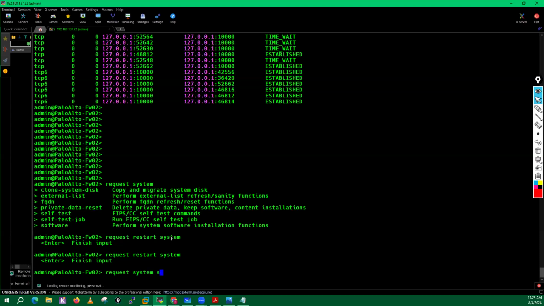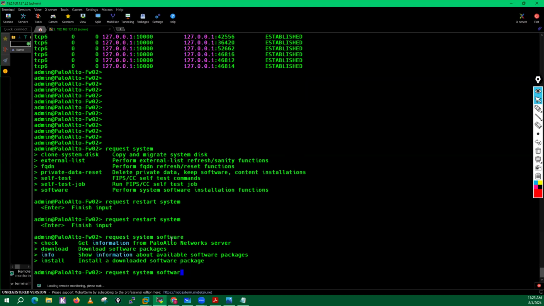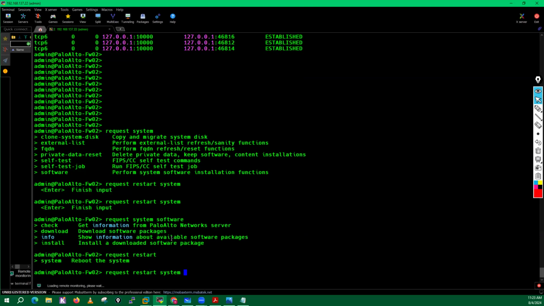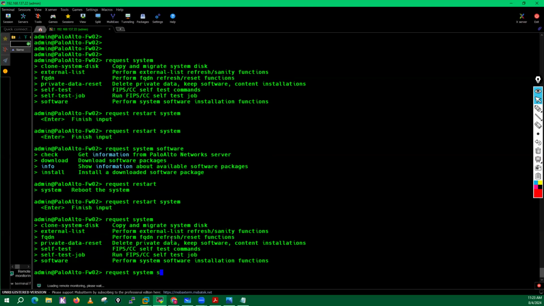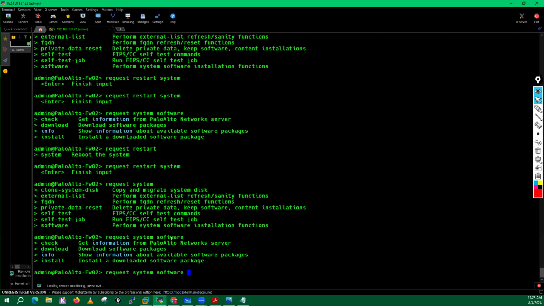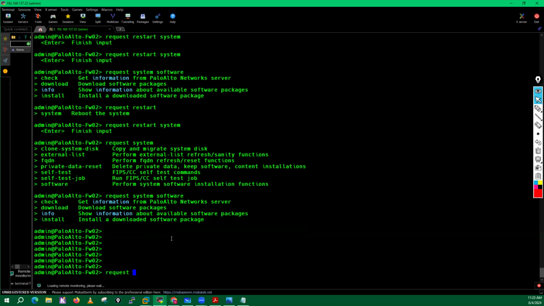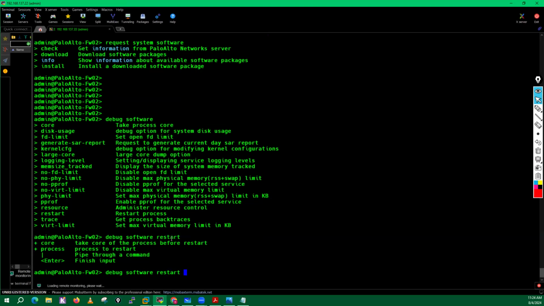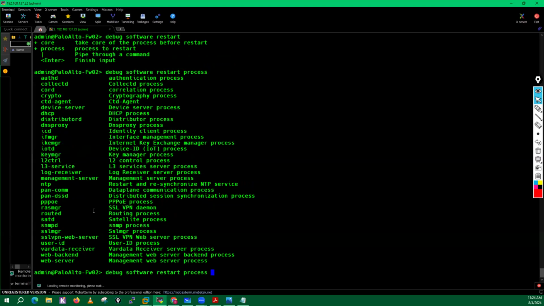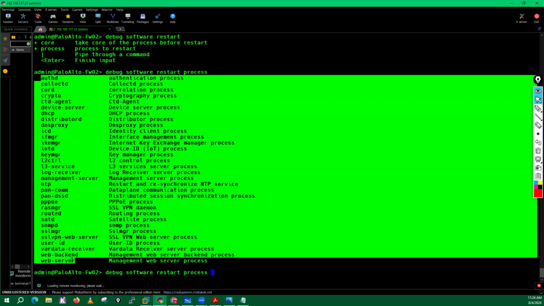Restart system software, request restart system, not this one, system software. Request software debug software restart process, and you can restart the individual daemons by using this particular command.